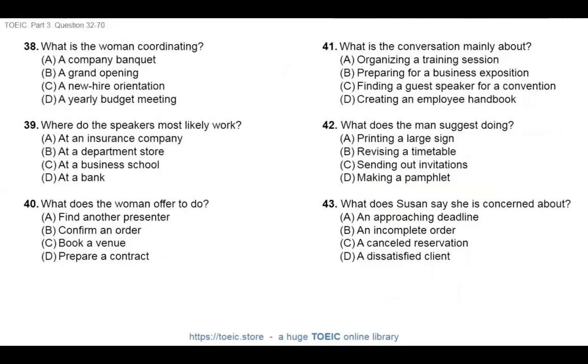Questions 38 through 40 refer to the following conversation.